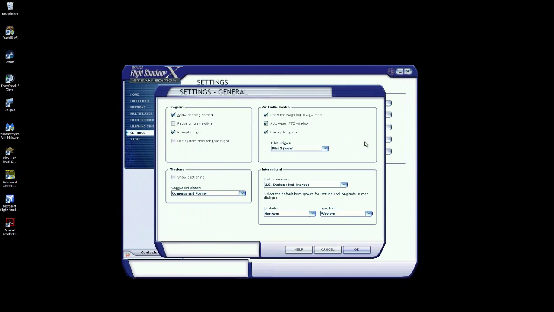So if we go into general, there are a couple of changes here I think. One is I've unticked pause on task switch. Now that's a very useful setting. If you happen to tab out of FSX for whatever reason when you're playing it, and that's ticked, it will do what it says on the tin. It will pause FSX and you will no longer be flying. That can be a bit annoying if you've got any charts open, for example.